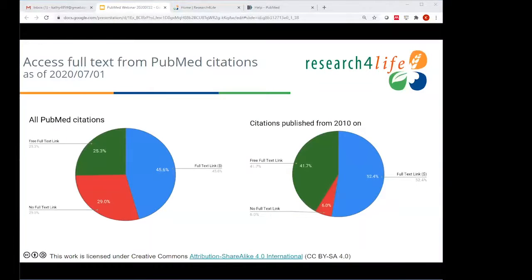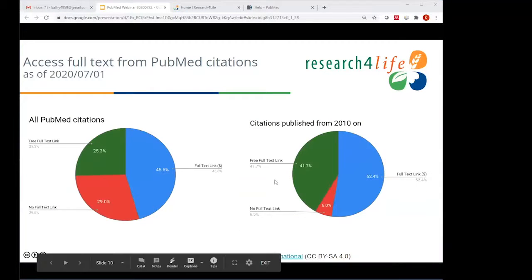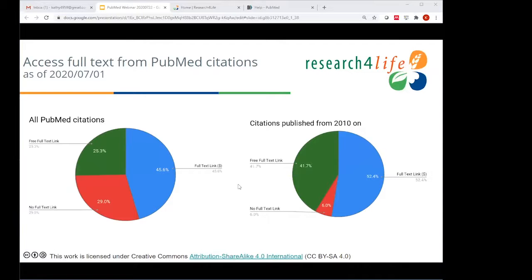This slide, I think a lot of people will be interested in, is about access to full text from PubMed citations. PubMed is a database of citations and abstracts, and a lot of people, after they do the search, logically want to access the full text. So the link to the full text is a very important feature. And PubMed also distinguishes between free full text and full text which requires a subscription or some form of payment.